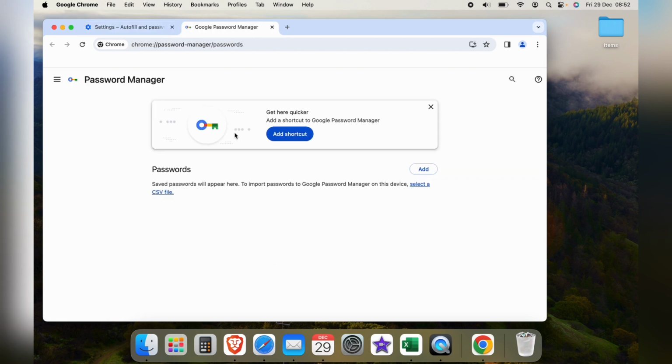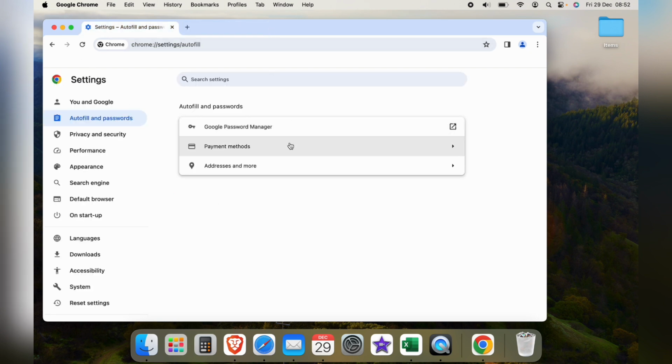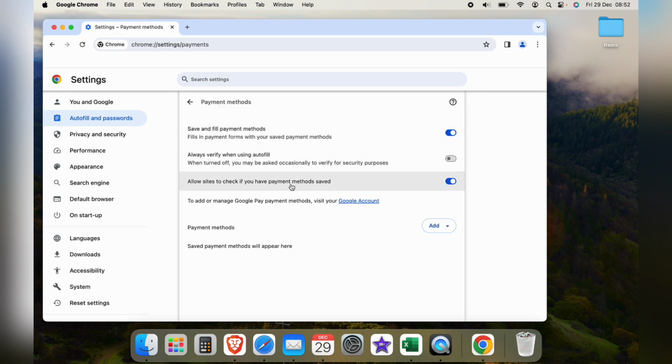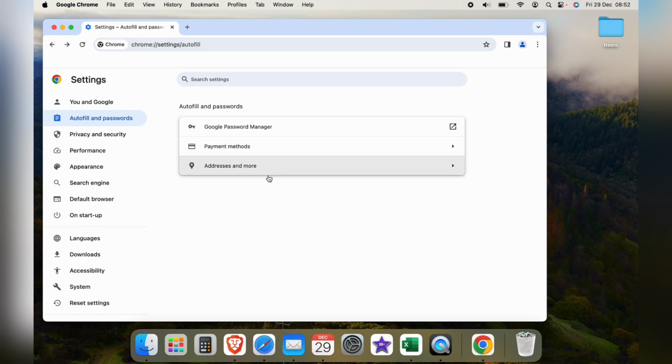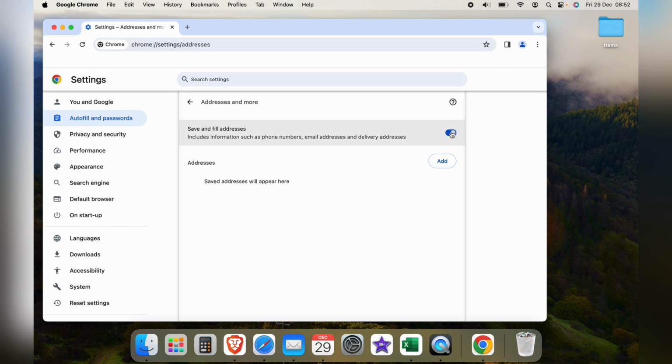Now you have three options: password manager, and you want to go into here and delete any passwords that you've saved. Then you have payment method, and you can see at the top here, save and fill payment methods. You can toggle this off so it no longer autofills any payment methods. You can come back out and do the same for the address, save and fill addresses. You can toggle that off.